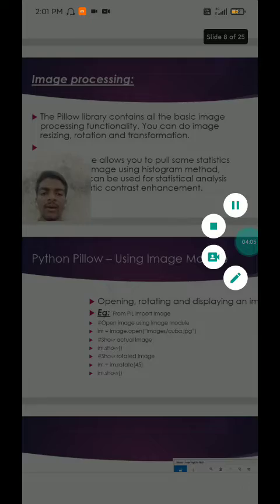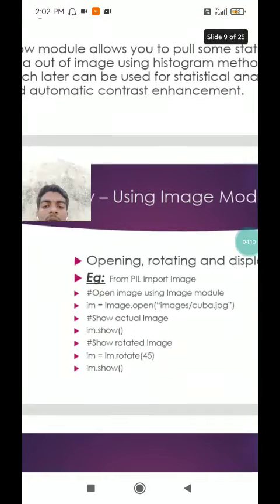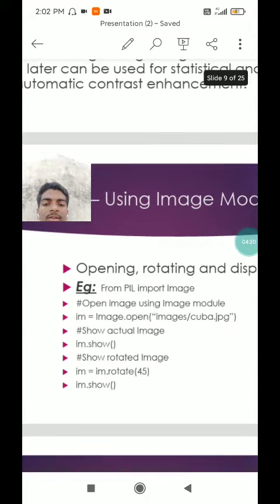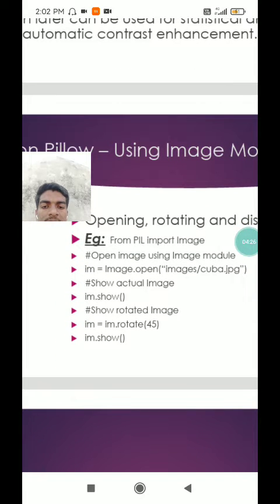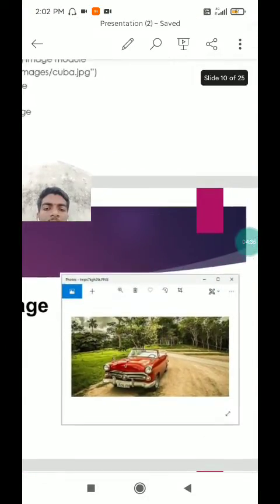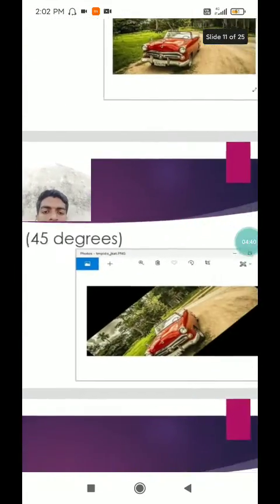Let's go on to one example: opening, rotating, and displaying an image. For example, import Image, open the image using the Image module, and show the actual image and show the rotated image. For getting the actual image, im.show(). The actual image is this one, and the image rotated by 45 degrees is this one.